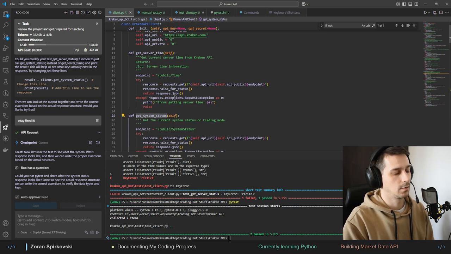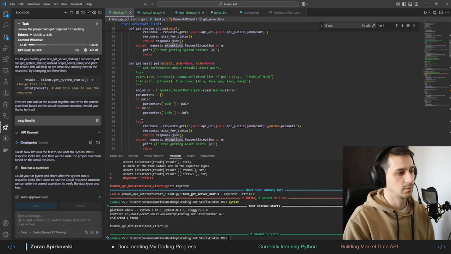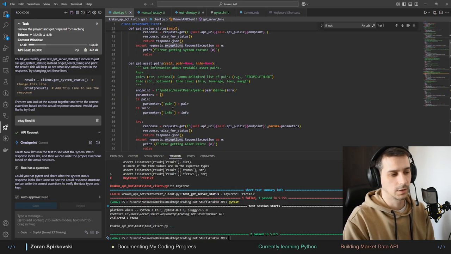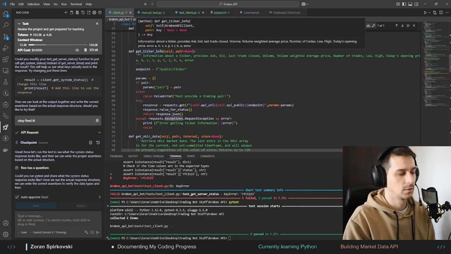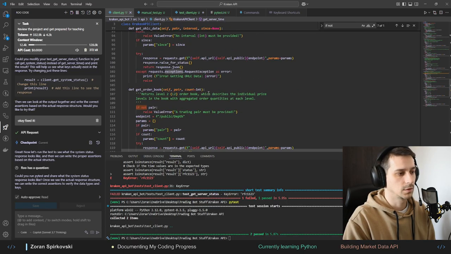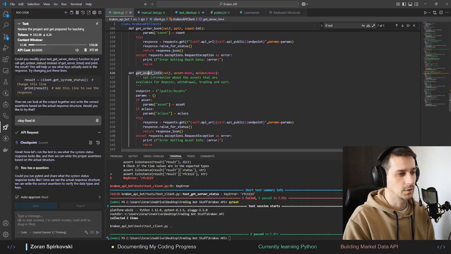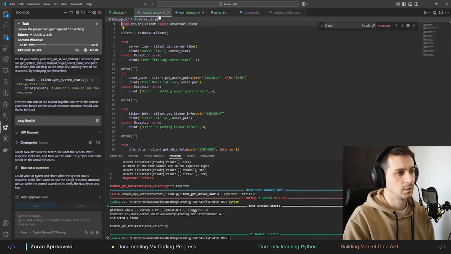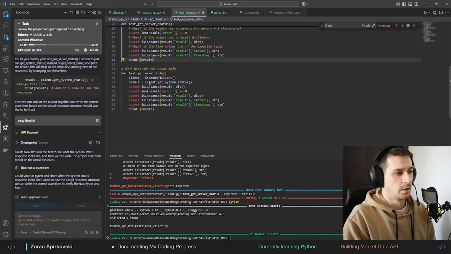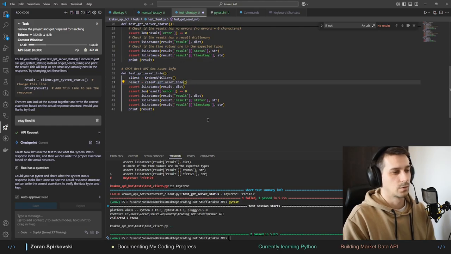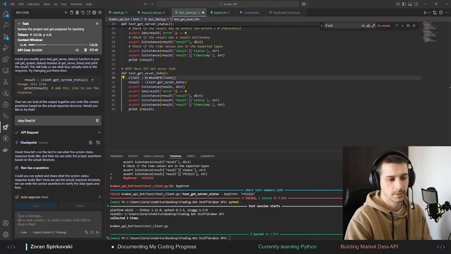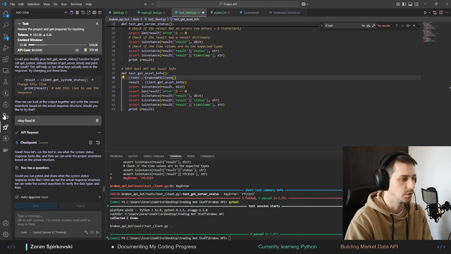Let's get the method first. It's assets, ticker info, OHLC, order book, get asset info. This one. Okay, so let's see. Now this is a bit more complex because we can have so many outputs. I'm going to ask it to teach me.